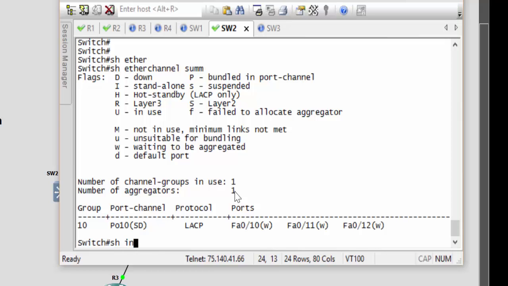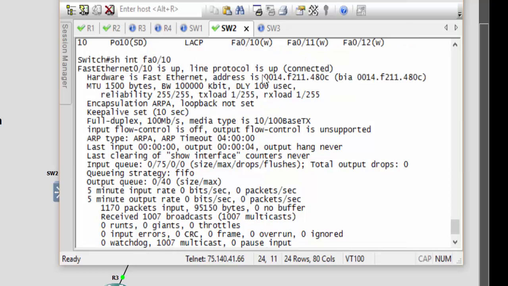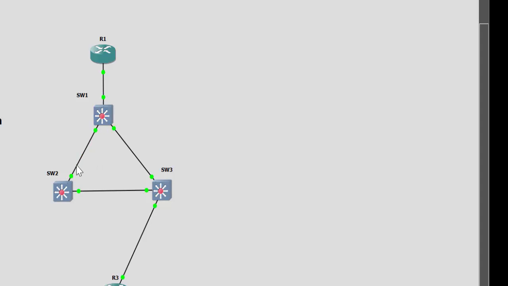If we do show interface FA0/10, we see the interface is up and it's connected to the other end, and the bandwidth is 100 megabytes, because you see right here, full duplex, 100 megabytes a second. So what we want to do is combine this with the other two ports to make this a 300 megabyte link between switch number 1 and switch number 2.